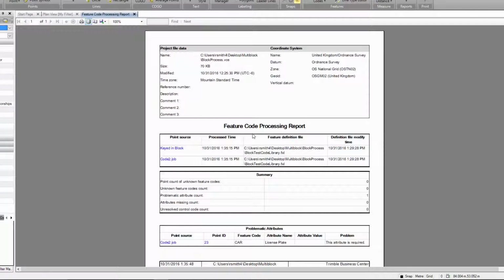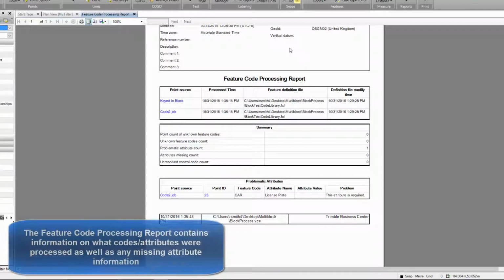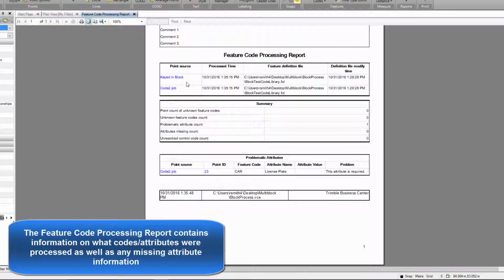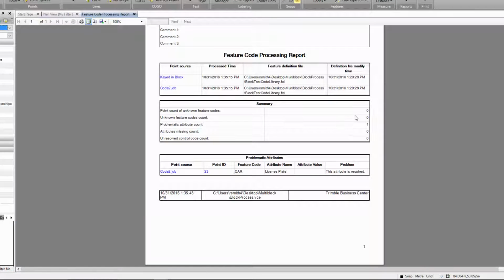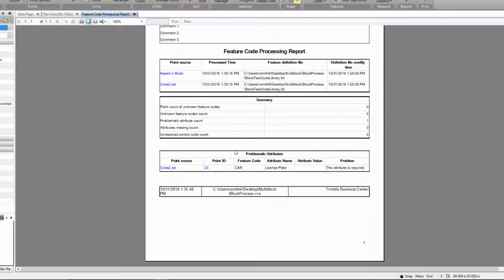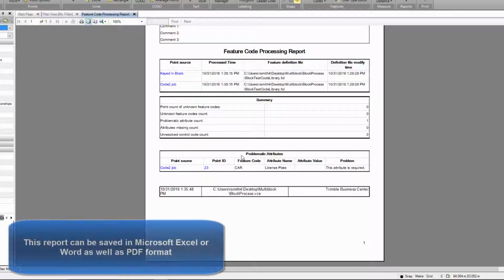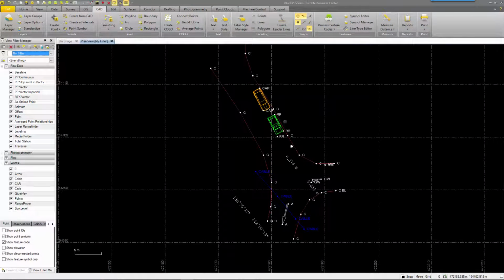What this will do will open up a feature code processing report results, and it'll show what files were processed, as well as any of the unknown feature codes or problematic attributes, and any issues that were found in the processing. As well, it'll give you information on what areas were problematic. In this case, we were missing an attribute for the car. I can save this as an Excel, PDF, or Word file, and I'll exit out. And now we can see the results of the feature code processing.